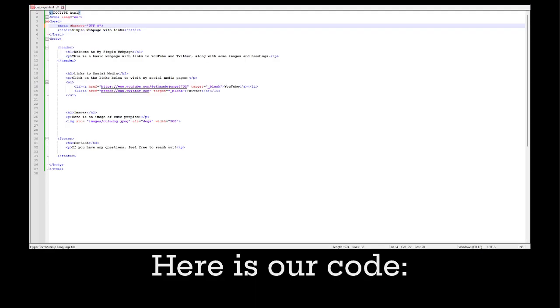Here's our code. This is how it looks from the doctype all the way to the end of the line of code. The next slide will be explaining more and getting deeper into that, really.